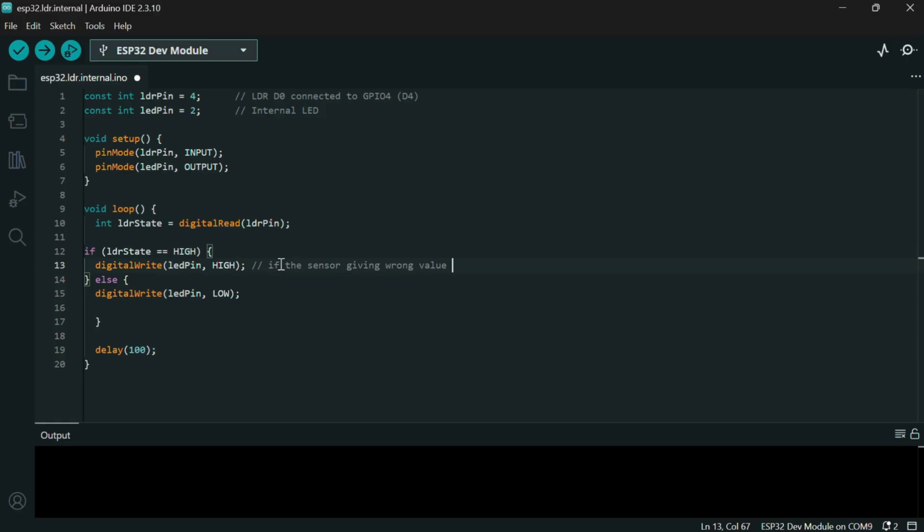Whenever the sensor is giving alternate or wrong values, we can just change these values, and then our module will be working perfectly fine. The delay is very low here, 100 milliseconds, that is 0.1 seconds. For every 0.1 second, our sensor gives the inputs to the ESP32, and the ESP32 defines and gives the outputs in the form of an LED or a buzzer or anything which we are connecting to the ESP32.